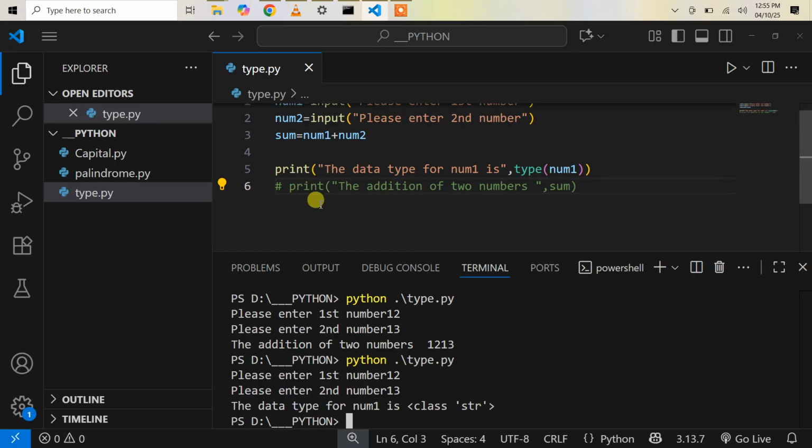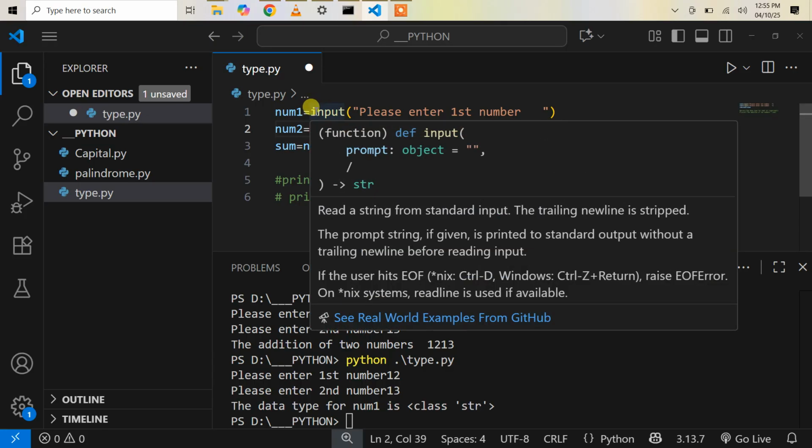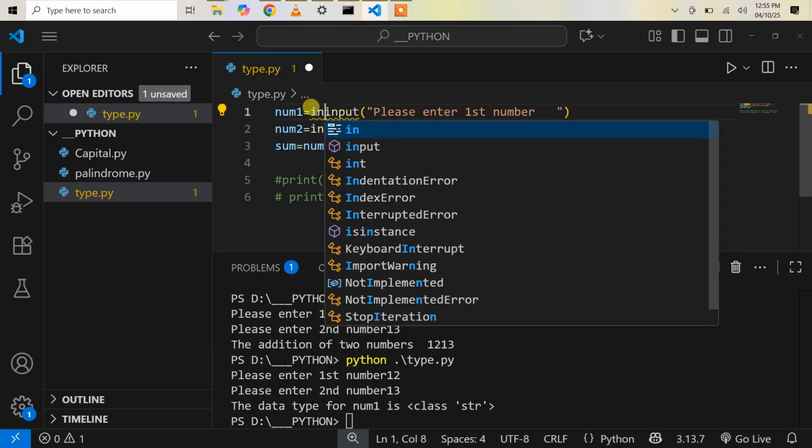So how to do the addition? Let me comment out this line. So we'll be giving a first number. Let's make some room so that the value given by the user and the prompt whichever Python is showing don't just come side by side. There is room to accept the variable. So what we'll be doing is that we will be typecasting. I'll be giving int.